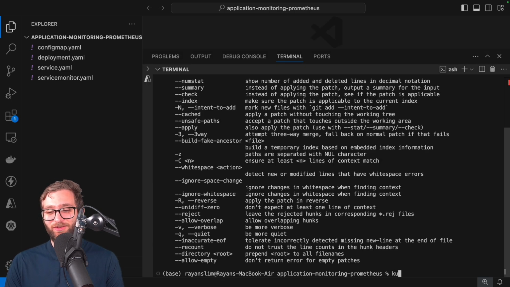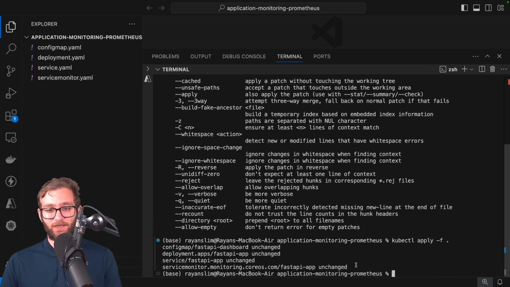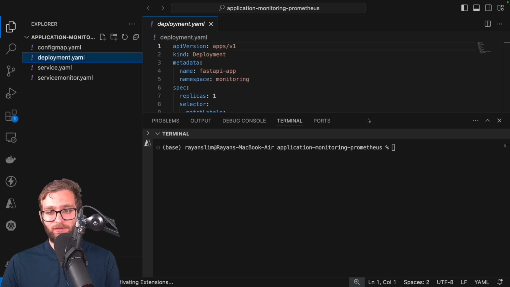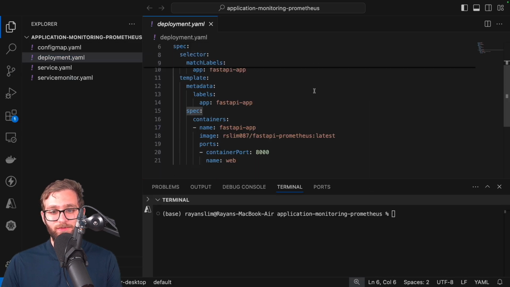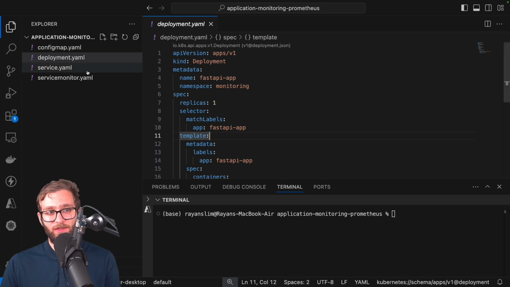Okay, git apply -f, apply everything in the current directory. Why am I saying git? kubectl apply -f. Okay, I already had them deployed because I was preparing for this lesson beforehand. So let me clear the output. And now let me go inside of the deployment.yaml. So this just deploys a FastAPI application that is serving requests on port 8000.